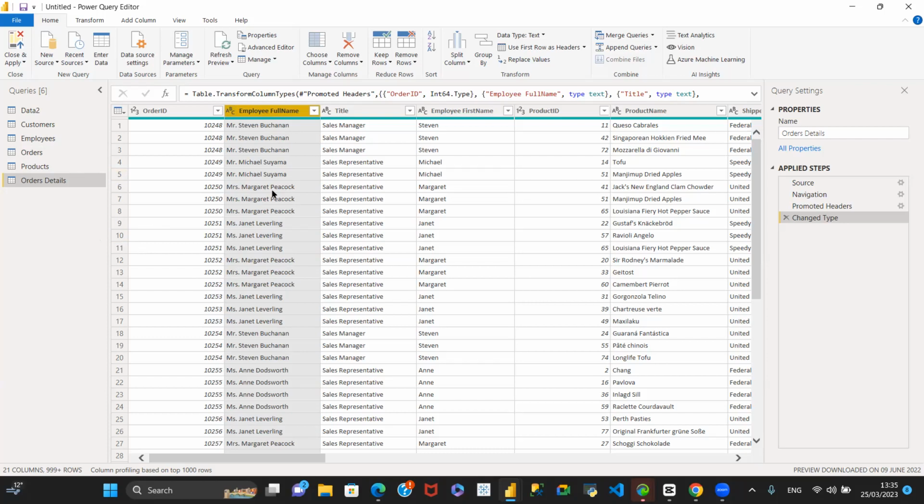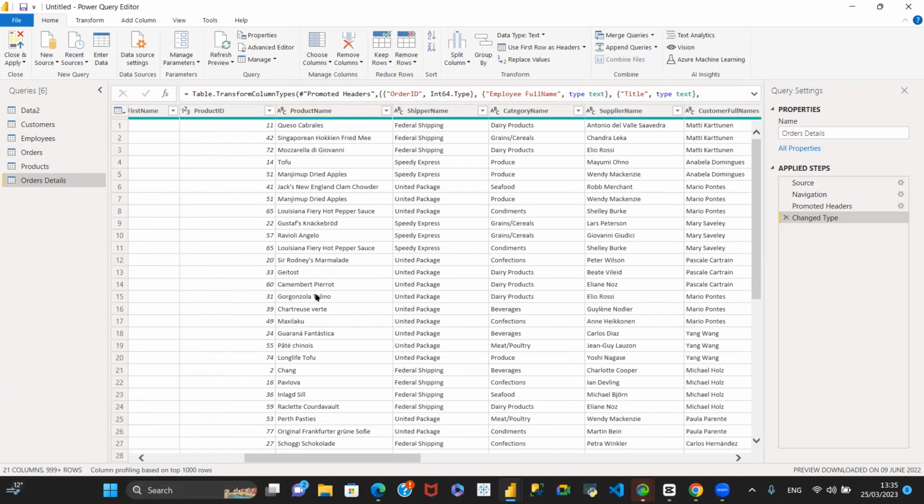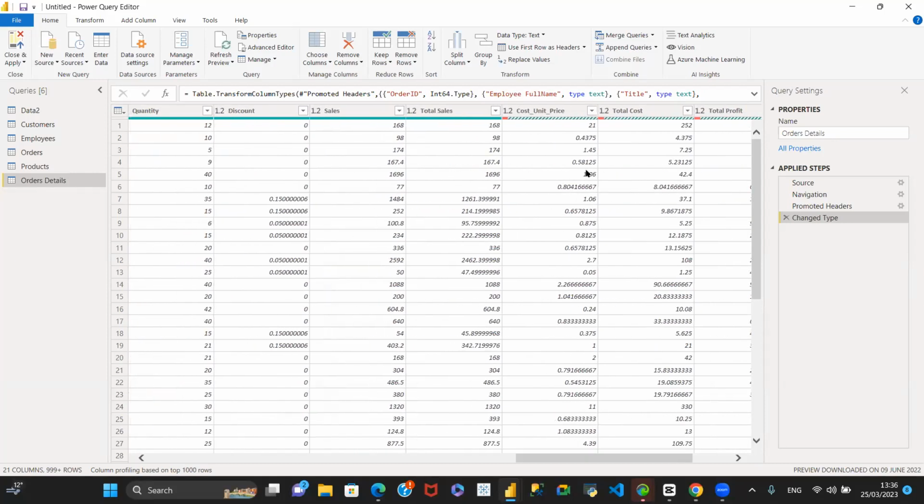If I wanted to do any form of maths on this employee full name, because it's text, it can only count it for me. It cannot do summing up or division or anything like that. And that's what we see: product ID is seen as a number, this is seen as text, and product name is seen as text as well. That is what all these little ABCs are. I wish there was a date table somewhere so that we'll see what that looks like.